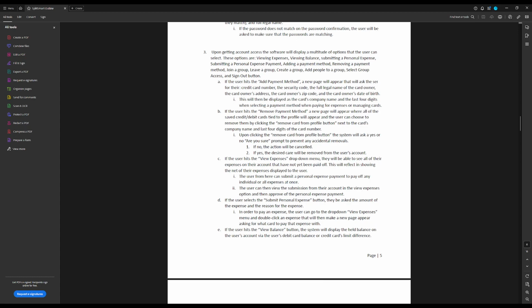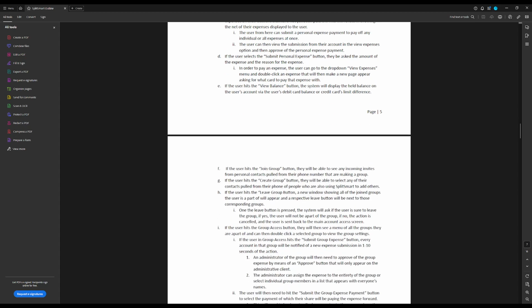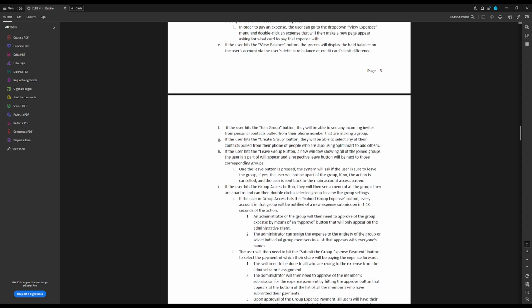Moreover, if the user selects the personal expense button, they may be asked for the amount of the expense and the reason for the expense. And then they can view the history of those expenses on a new page. Moreover, if the user hits the View Balance button, the system will display the held balance on the user's account via the debit card's balance or credit card's limit difference.